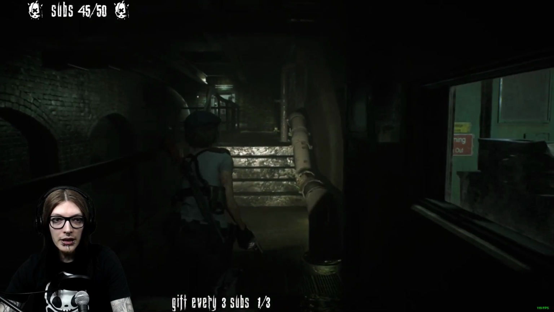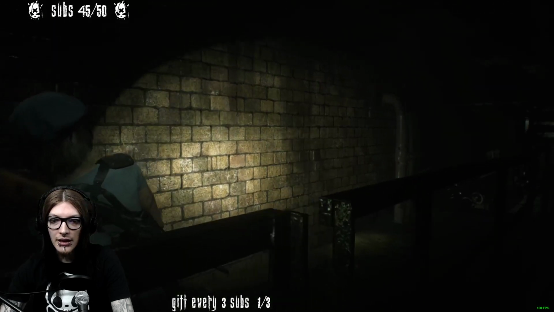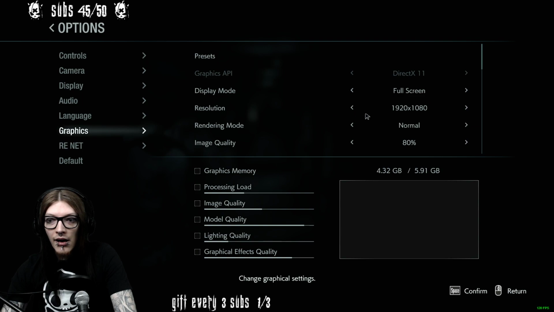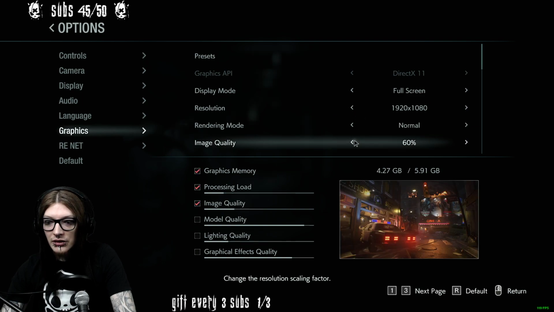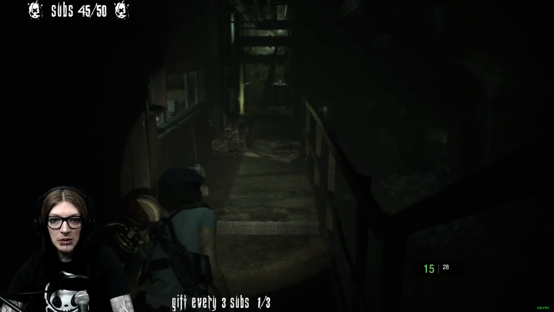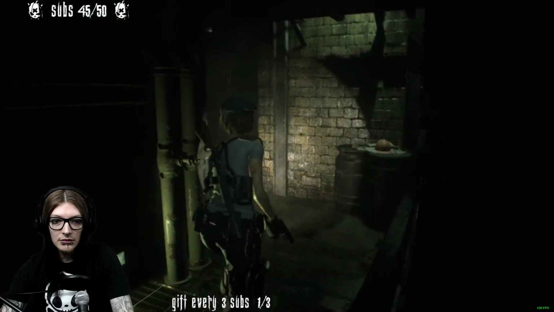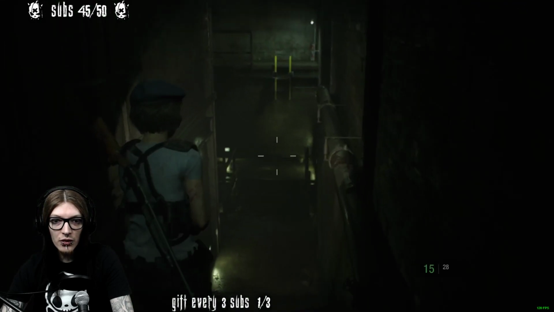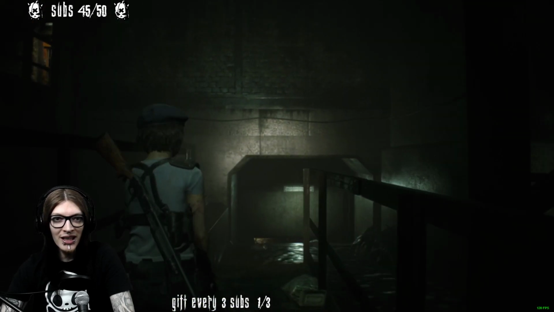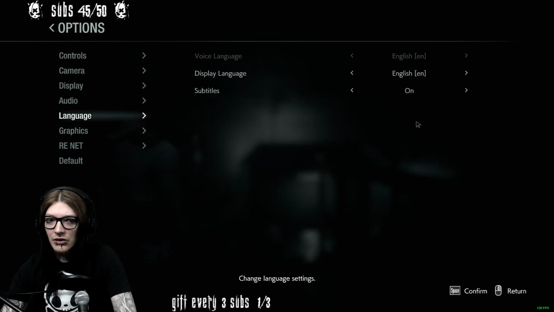A lot of people forget that the rendering quality thing exists, and it's a lot better in this than it was in RE2 Remake. You could bring this down to 70, 60%. It's still acceptable. It's a little bit blurry now, but it's still an acceptable image for speedrunning. At this point, my GPU probably isn't doing much. But yeah, let's turn that back up.